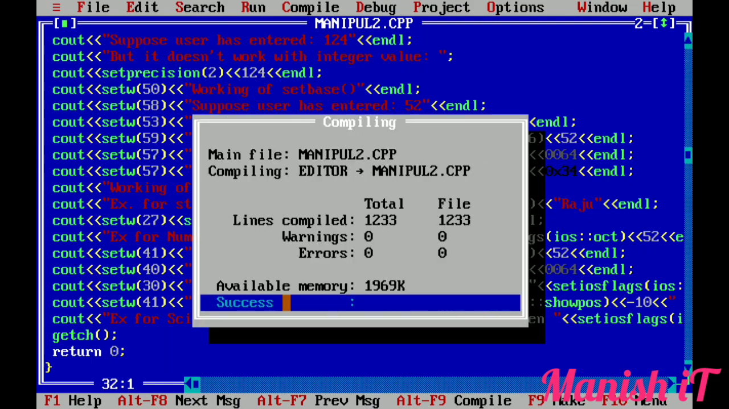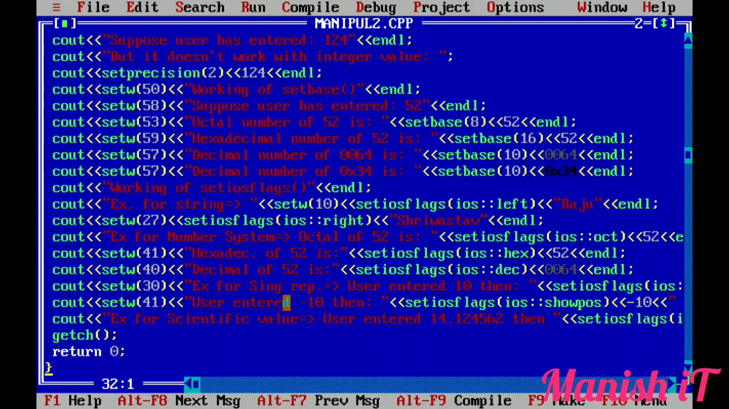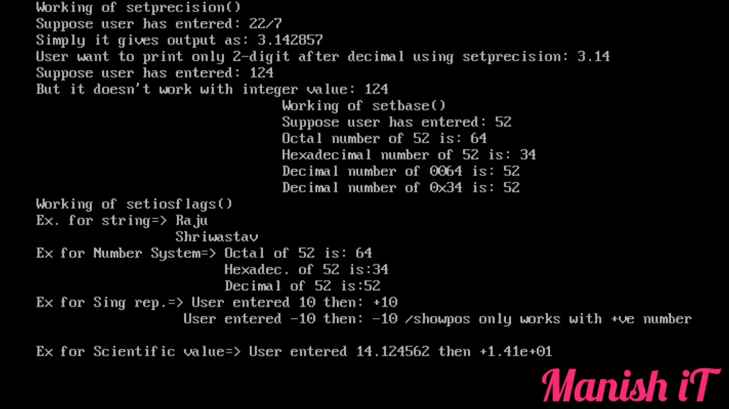Our compilation is successful, so I run this program. First it is printing the working of set precision, and suppose the user has entered 22 by 7. It simply gives output like 3.1452857. Now the user wants to print only 2 digits after the decimal.